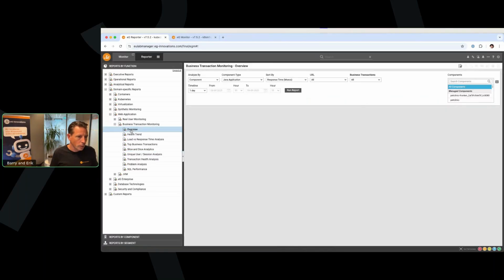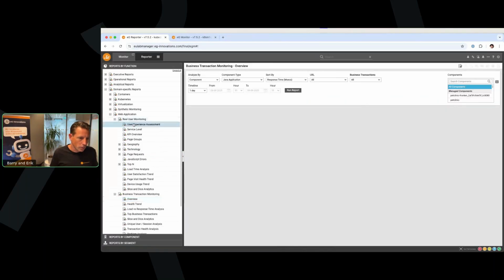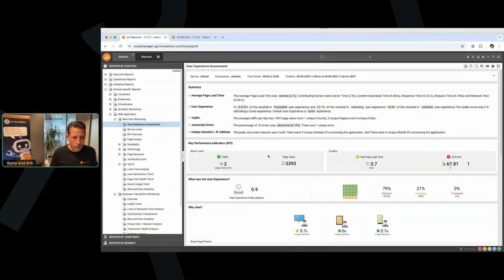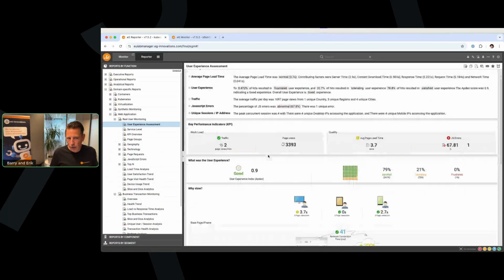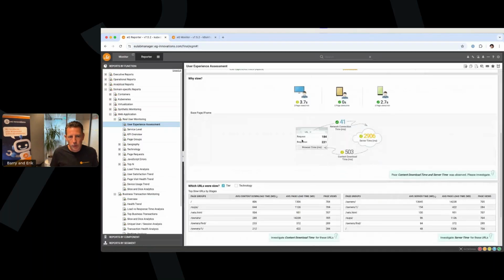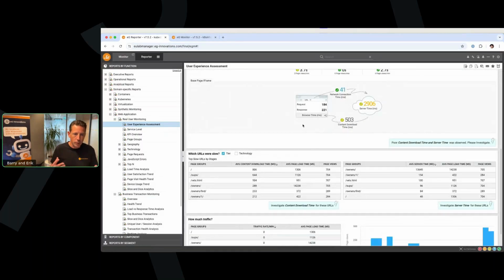So here we also have an overview report, but also on the real user monitoring side, there's an out-of-the-box assessment report where you can just see what's the performance of the application from more like a business report or a product owner report. So this really is the result of everything we do to host that application.